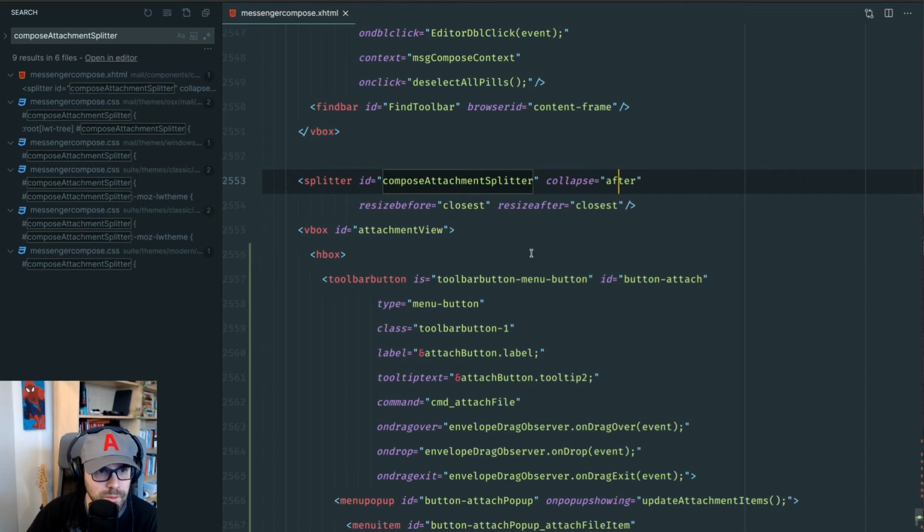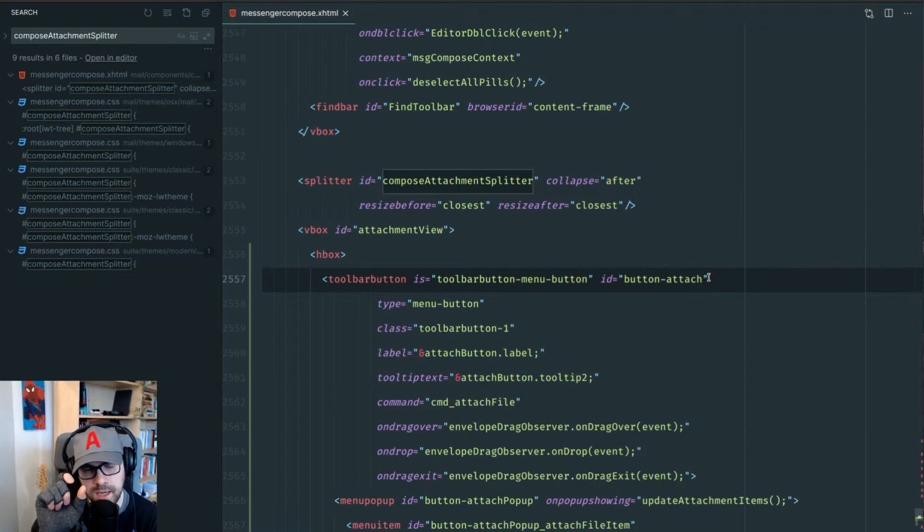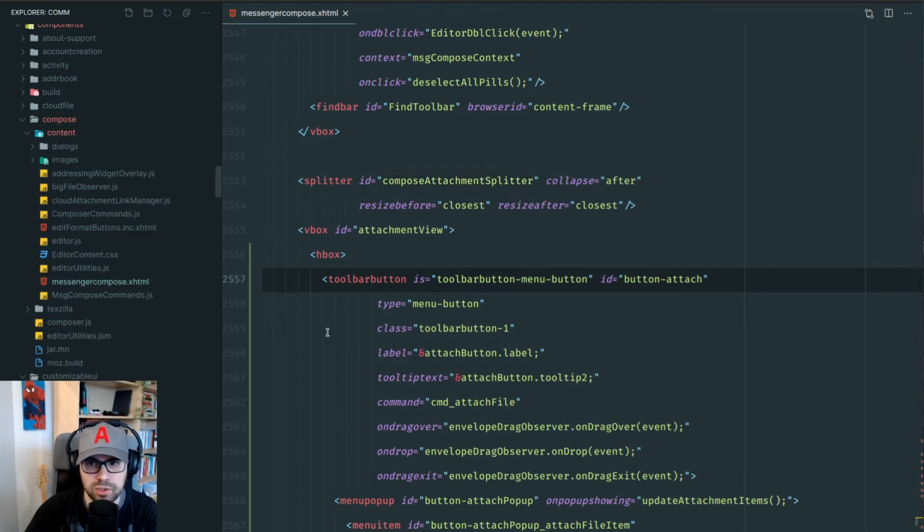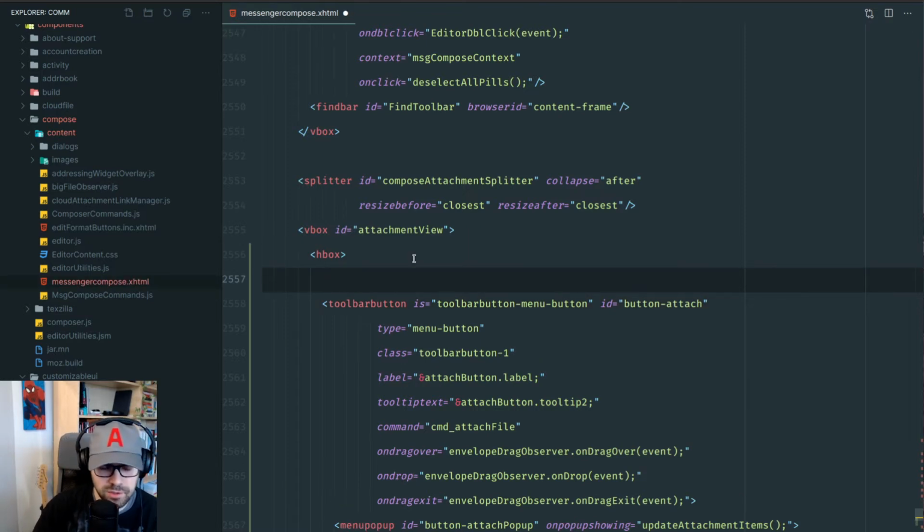But one thing that we want to do, in the mockup, the attach button is to the right, and then the list of all the attachments and whatever, like the file size and the chevron to open and close the thing, is to the left. So the structure is very simple. We can have another HBox container here, which will encapsulate all our information.